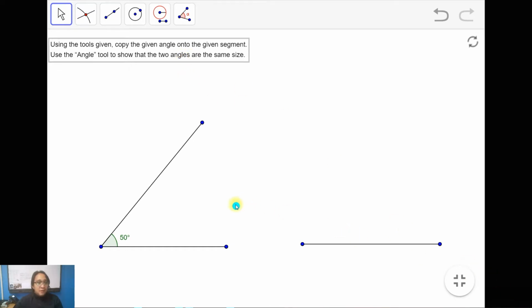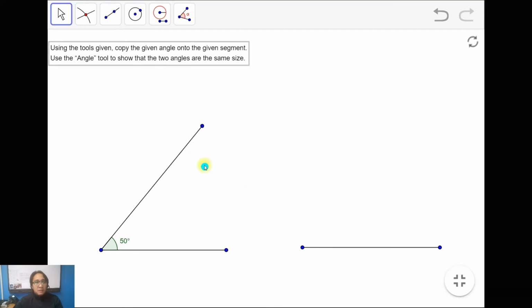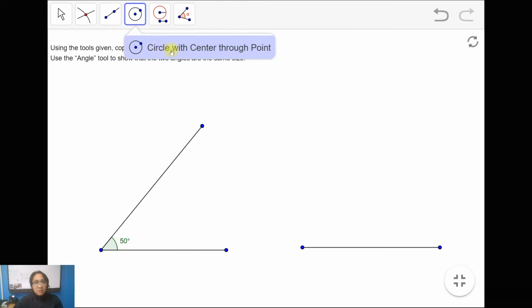Okay, so let's do the construction. As you can notice up here, we added two or three other tools like this one. This is a circle with center through point, and the angle tool and the ray tool. Again, this is your move tool, your intersection tool, ray tool, circle with center through point, compass, and your angle tool.